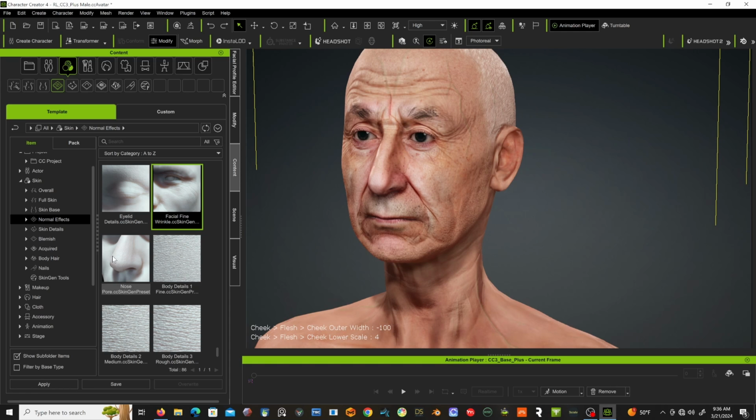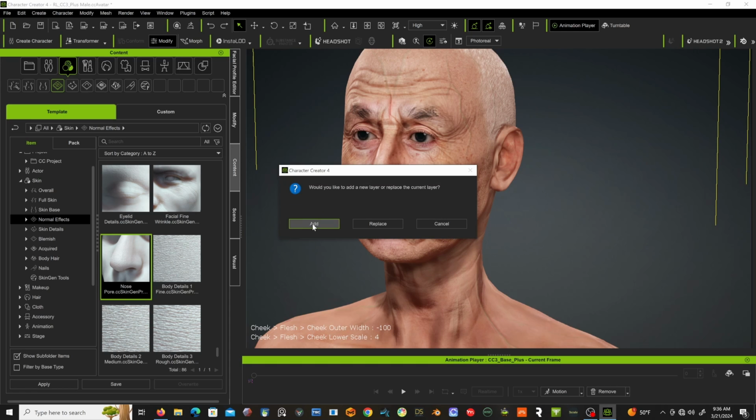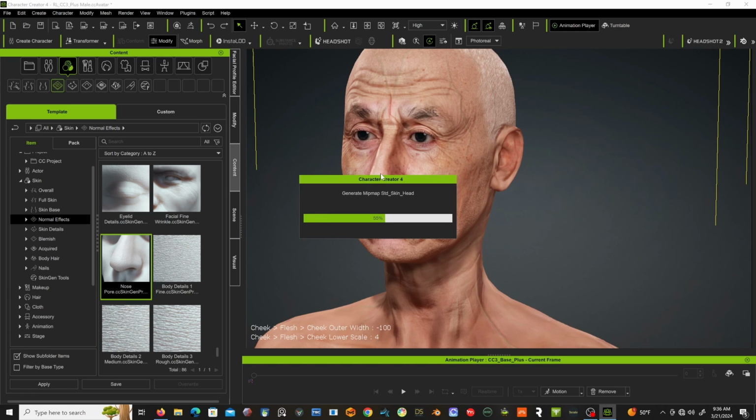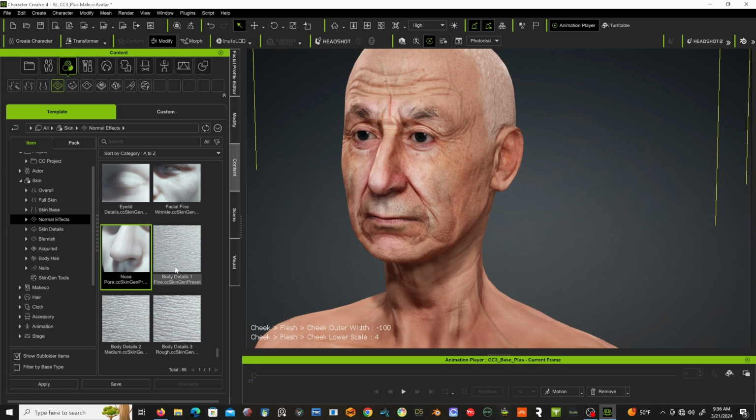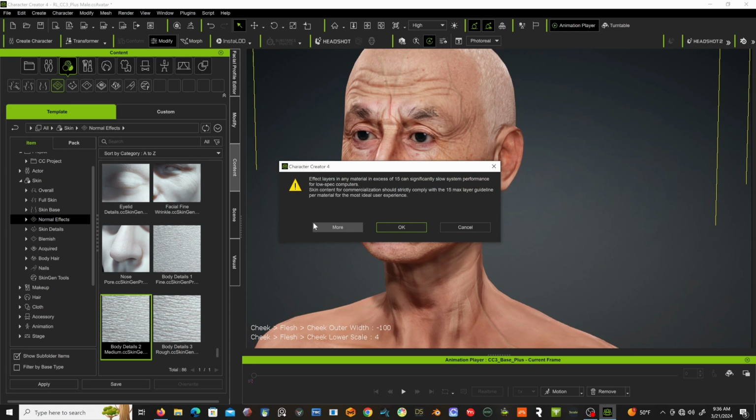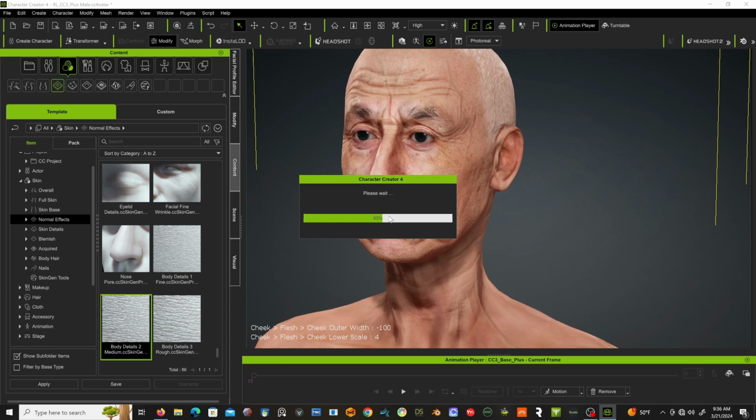I'm going to add some of this nose bump because I believe that one will go without messing something up that's already there. We'll just look and yeah, that looks fantastic now. And now we need this body skin texture. There is a little bit already on there, but let's add some medium. And see, this is that warning. If you have more than 15 layers, it's going to slow it down. Well, mine won't, but yours may. So we're going to go ahead and say yes.